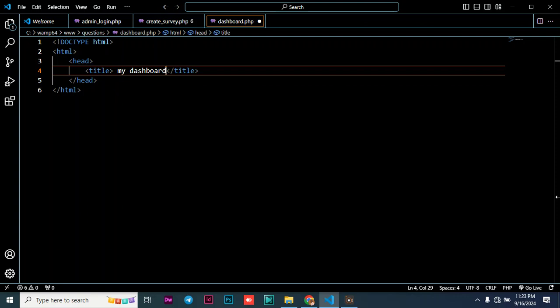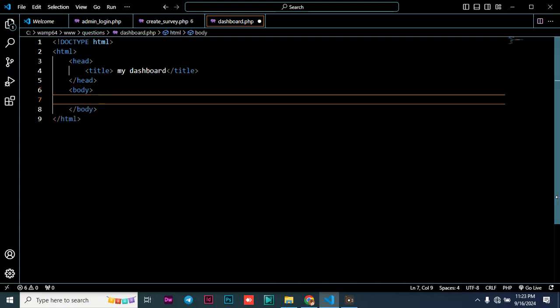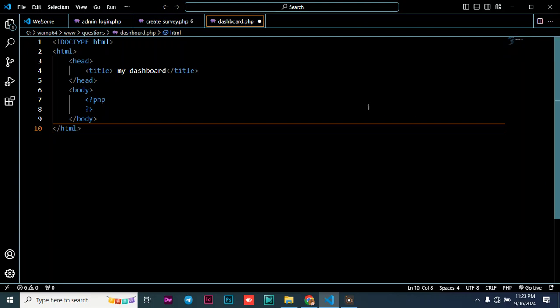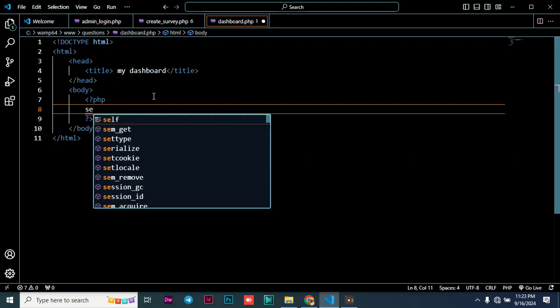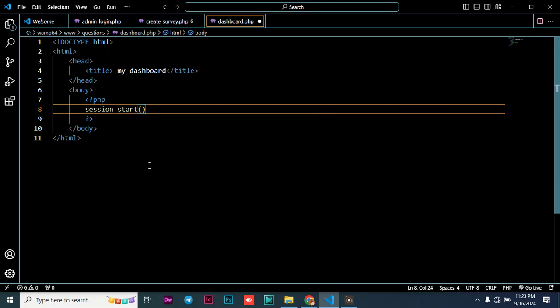Okay, we need to have our PHP now. We can have our PHP here, so we have the body. Inside the body you just type the PHP start tag, and then you close the PHP tag. Inside the PHP we type the following: first of all we need to check the session. We need to check session start, so make sure that the session has started.